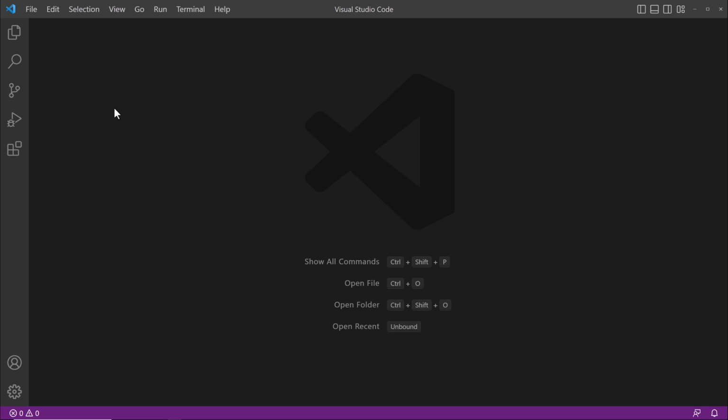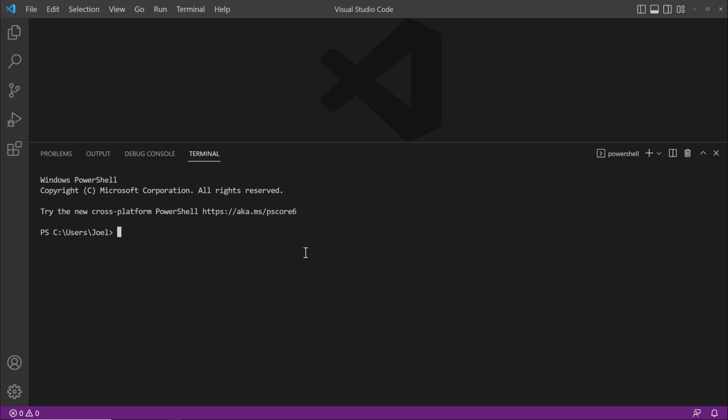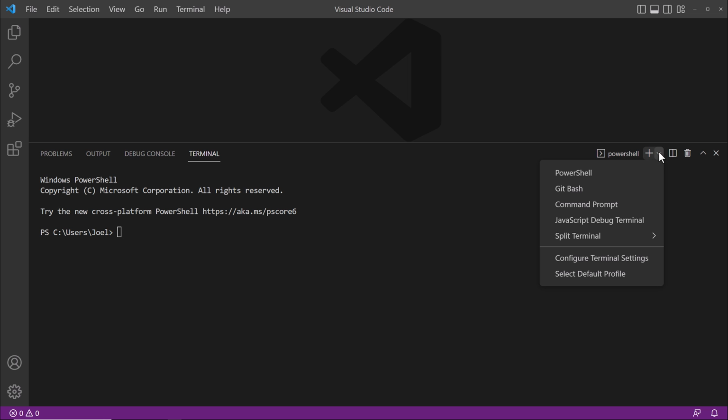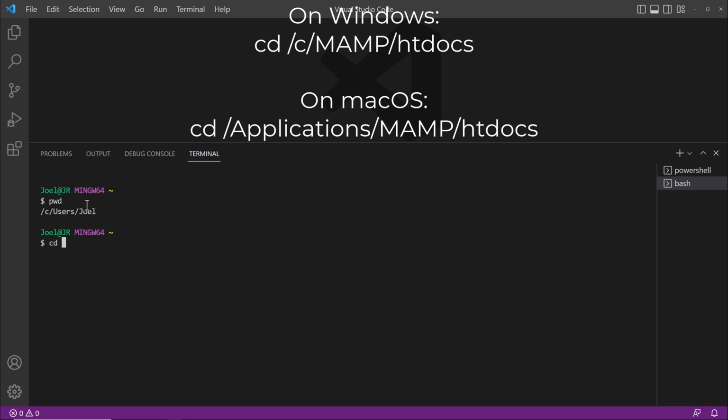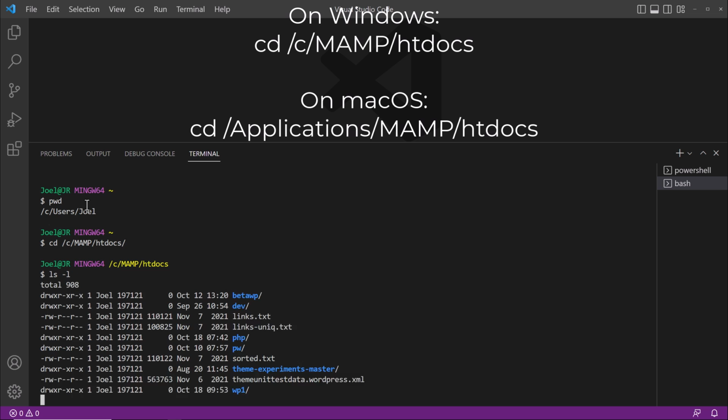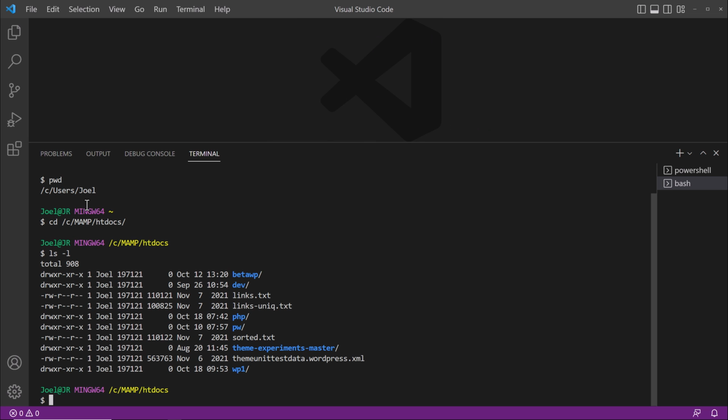All right, so I'm going to be in Visual Studio Code. I'm going to open up a terminal. Right now it's using PowerShell, but I'm going to change over to Git Bash. Check my present working directory. Then I'm going to change to the C drive, to the MAMP folder, to the htdocs folder. I'll run an ls -l command to get a listing of all the directories that are there. And you see we have the WP1 right there.